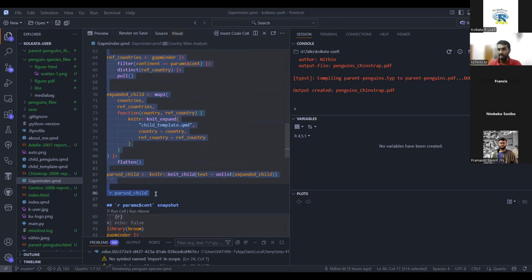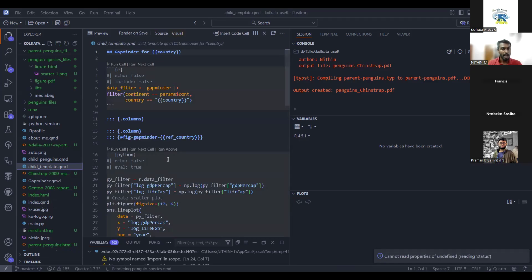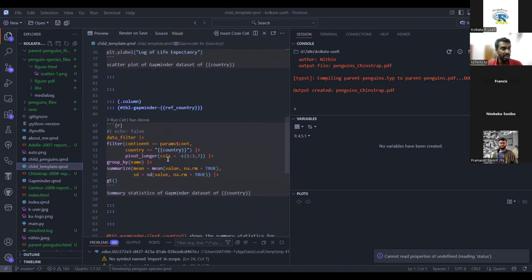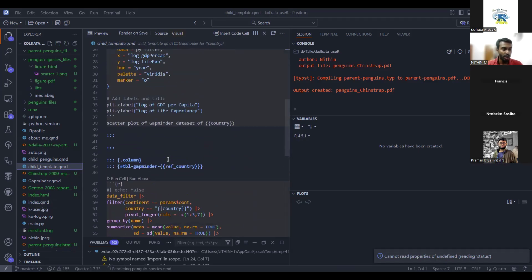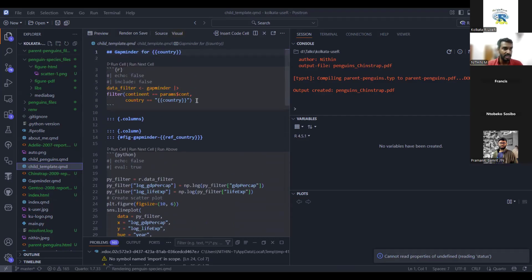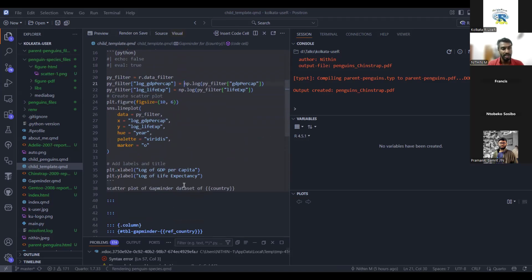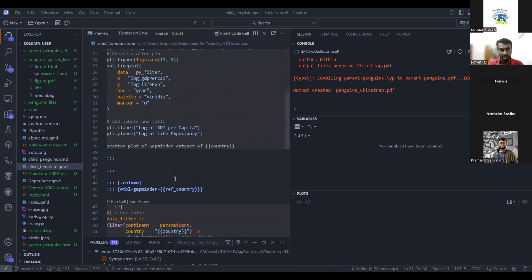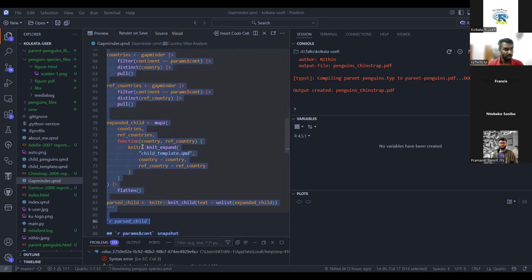So this much is again coming from the child document, which I have in child template.qmd. So child template.qmd is setting everything. Here I have made use of both Python and R. You can see this is done in R. This was one of my projects where I wanted to integrate R and Python together. Here I have filtered data in R, and passed that data to Python, and all the figures are generated in Python, but the report is generated in R. So these are the possibilities.